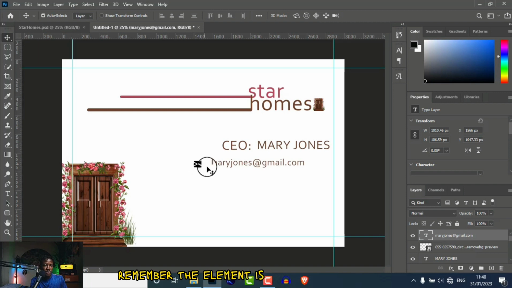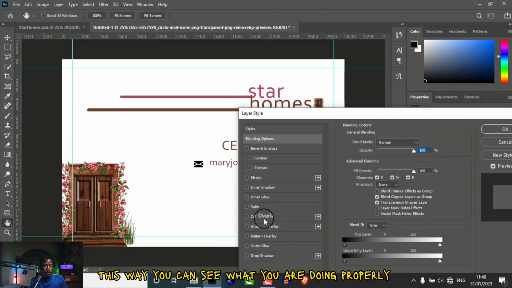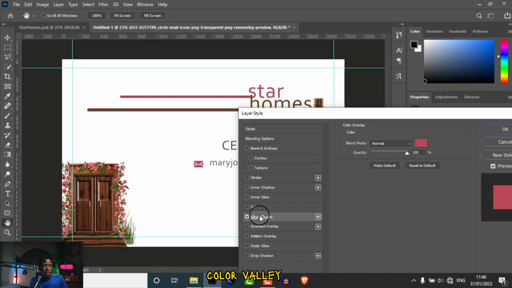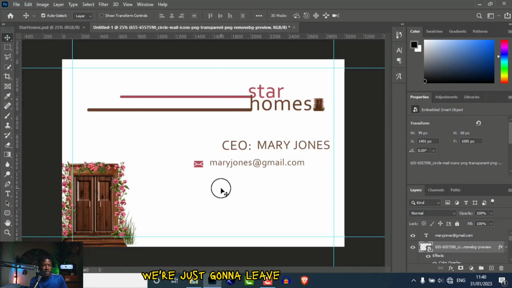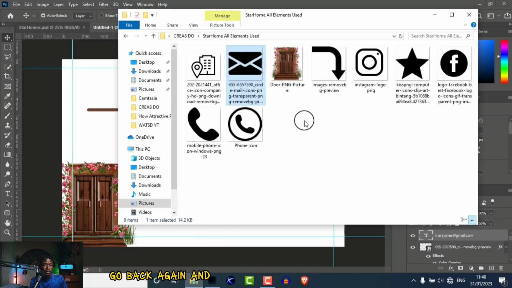So we are going to do the same thing. Remember, the element is 100 by 100. So I'm going to change the color of the element. Remember, you want to move this so that you can see what you're doing properly. Color overlay. As you can see, it has changed to this particular color which I want it to be. Now that we have this, we're just going to leave that aside. I'm trying to make this video as fast as possible and as good as possible. Okay, so we have that. We'll go back again and we'll get the number box.